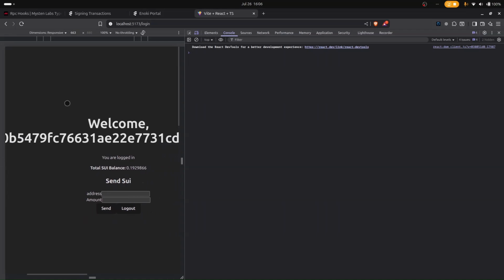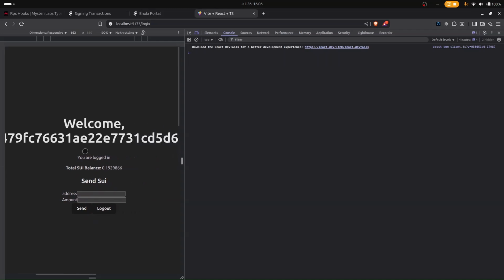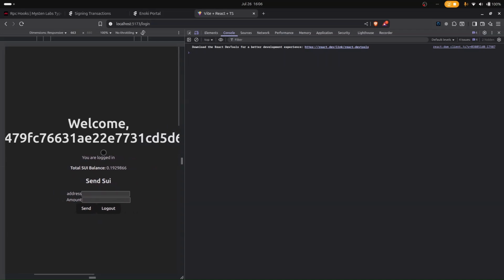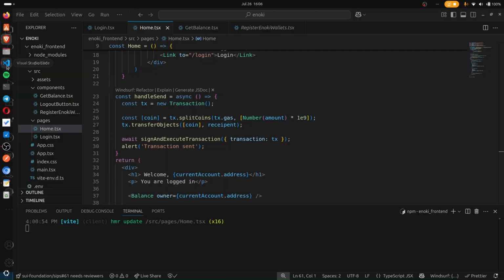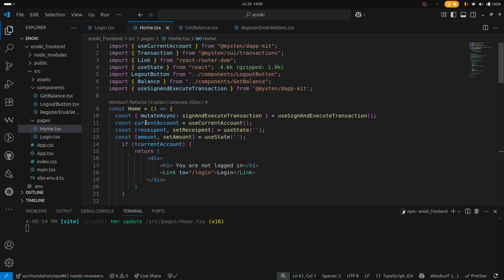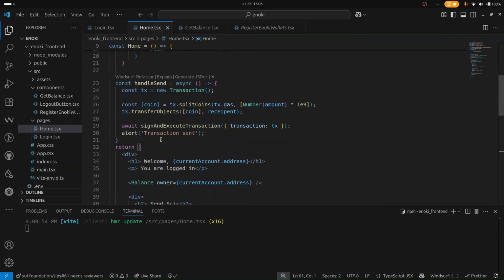But right now I'm just showing you how to sign transactions. And if you look at my front end also, notice it's not great. So I'm not really focused on the front end or the user interaction. I just want to show you how you can utilize the Enoki and Mysten Labs dapp-kit to send a transaction. So that's it for sending transaction.